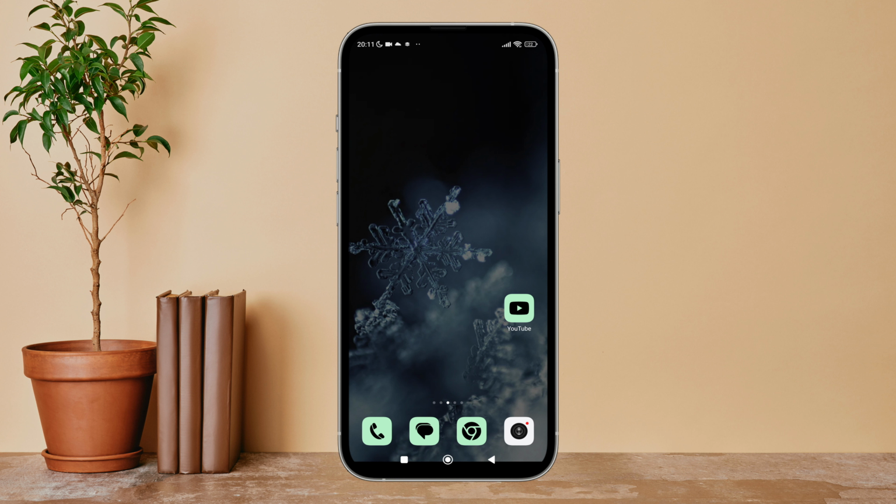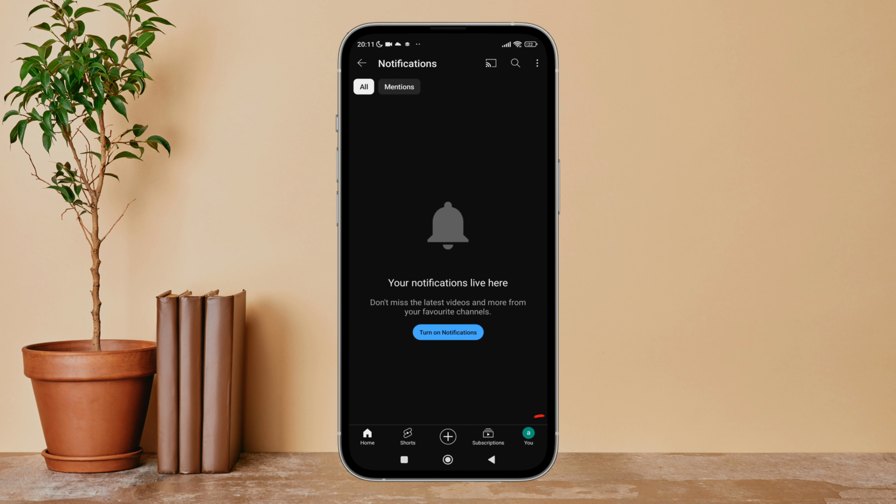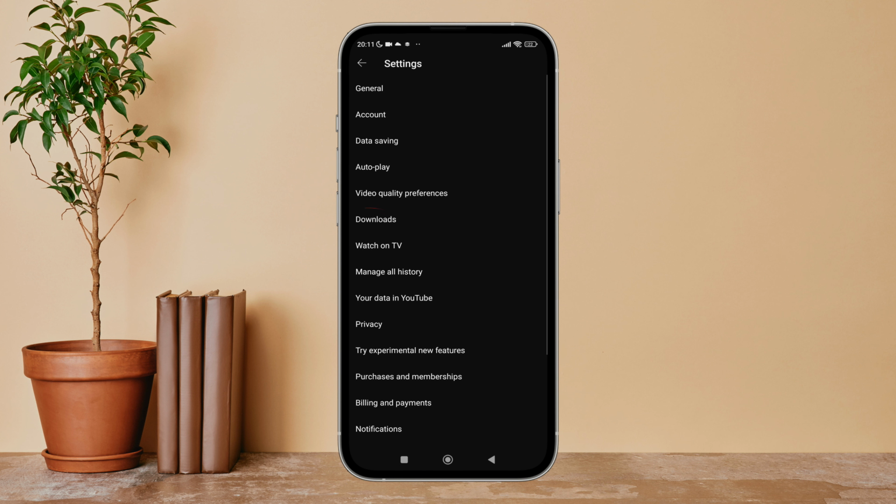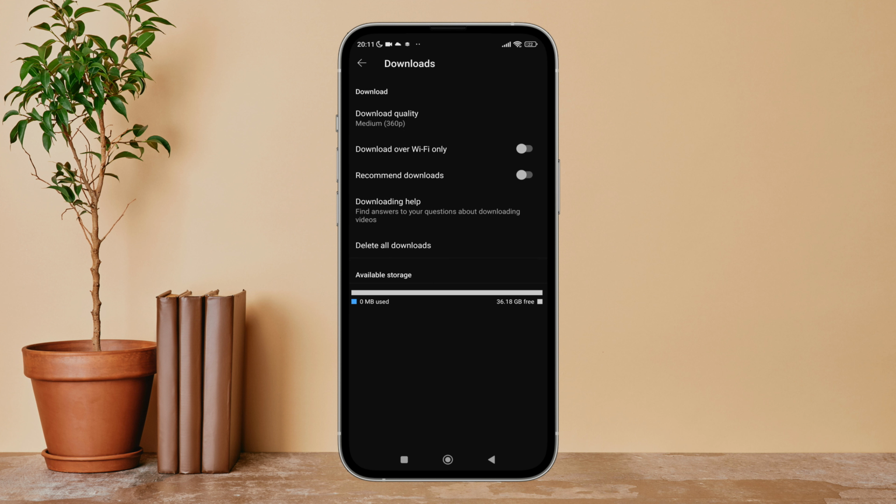Today, in this video, I'm going to guide you through how you can turn on download over Wi-Fi only on YouTube. So, let's get started. Firstly, open the YouTube app on your device. Then tap on the profile icon. Next, tap on settings. After that, tap on downloads. Next, you can see the option of download over Wi-Fi only. Turn it on by tapping on it. So, this is how you can turn on download over Wi-Fi only on YouTube.